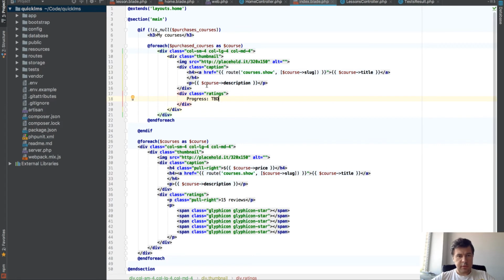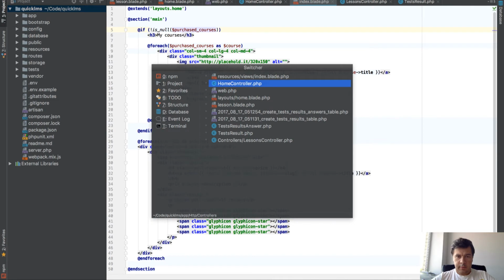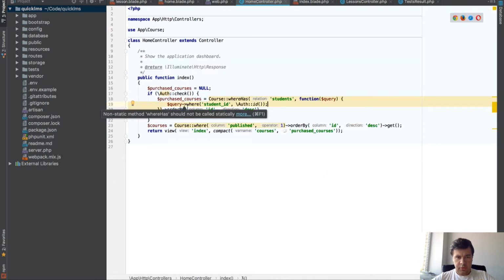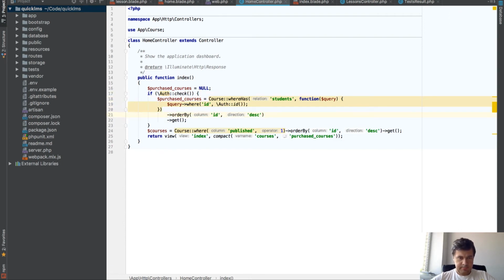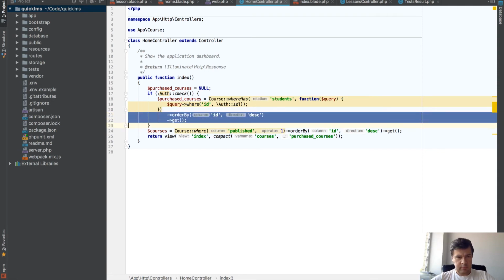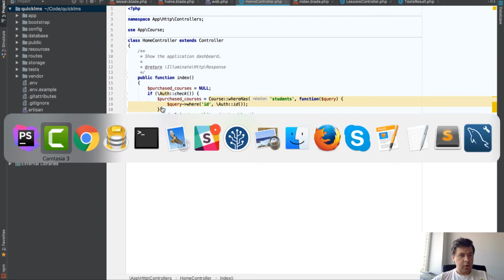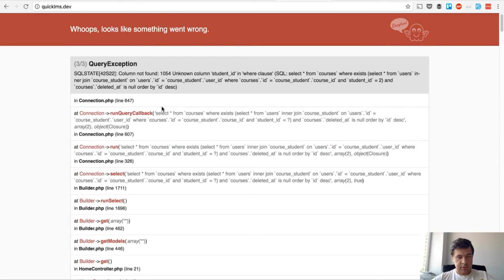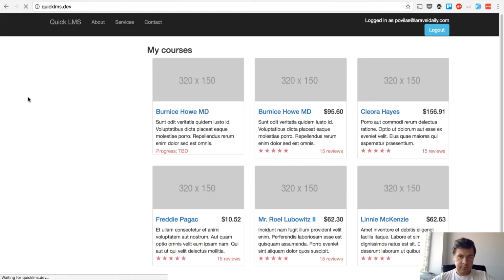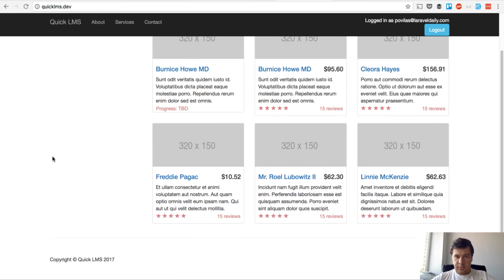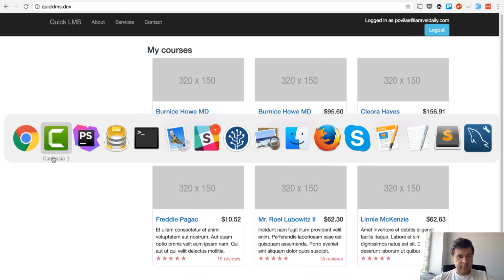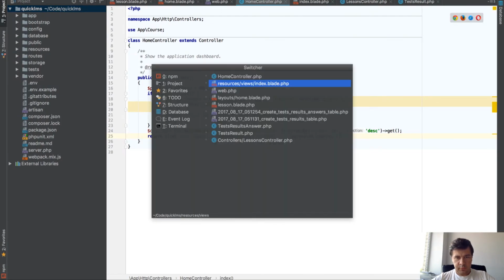Okay, let's check if everything's working. I think there's a typo here. And in our controller, I think I've created the relationship wrong, so this should be here. And let's go to the browser and see if it actually works. It does work, but it doesn't format it really well.